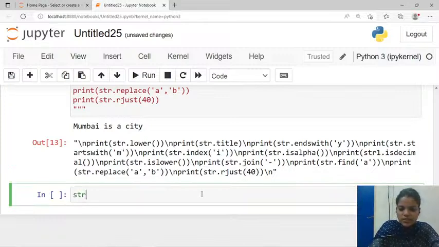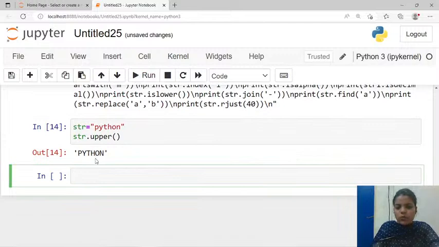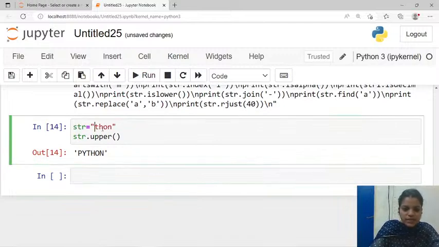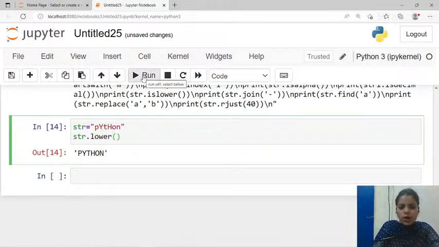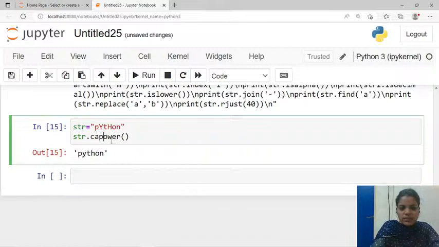Take this one. Str is equal to, say, Python. And I say str dot upper. Str dot upper. You see it got converted into uppercase. Suppose it was like this, Python. And I say str dot lower. So what is lower stays lower, and what is upper will be converted to lower. Got it? That's python. But if I write str dot capitalize, only the first letter changes to uppercase like this.